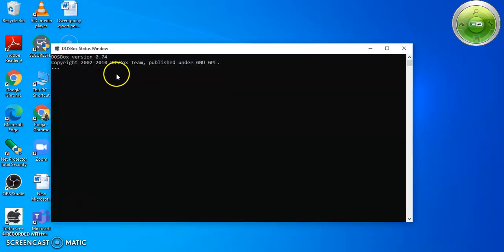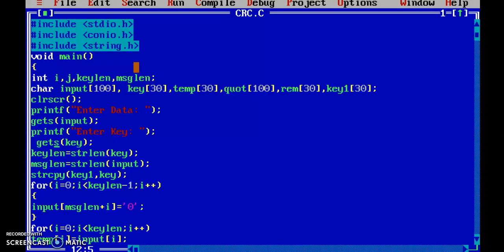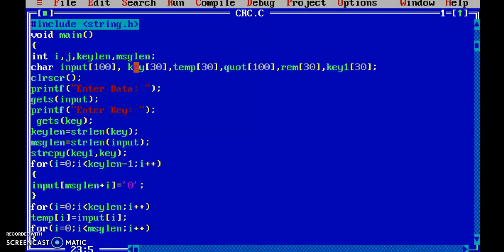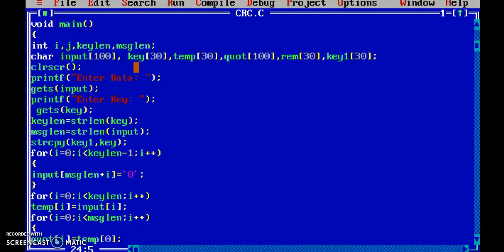The code is written as it is given in the manual. So the program divides the binary code. After the binary code is divided, we will check the remainder and the quotient, and the remainder and quotient are given.